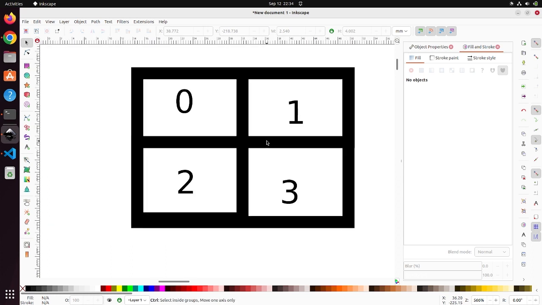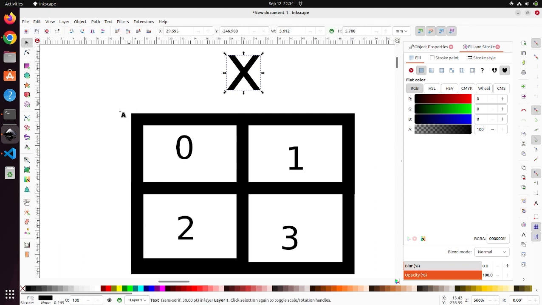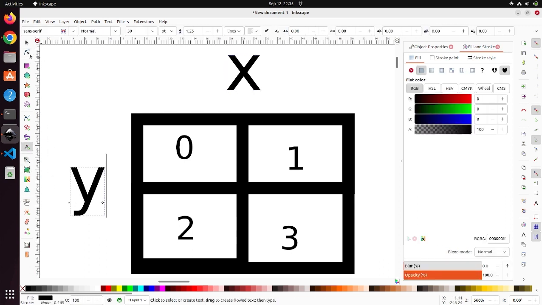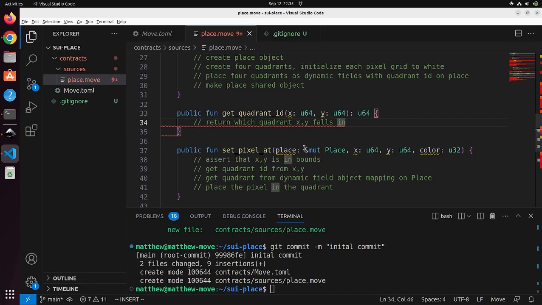And here I have a diagram of the place grid, and these are the quadrants. Remember 0, 1, 2, 3, 4. On the top here we have our x coordinate. So this is going to be x equals 0, and this is going to be x equals 400, or actually, x equals 399. And over here is going to be our y coordinate, where this is y equals 0, and this is y equals 399. And we're going to do this with a nested if statement.